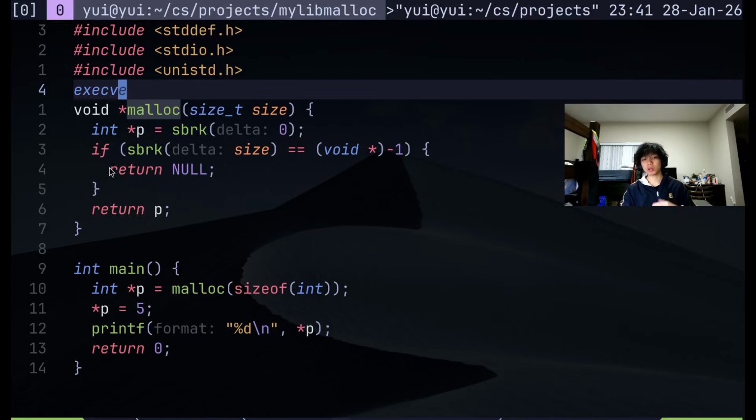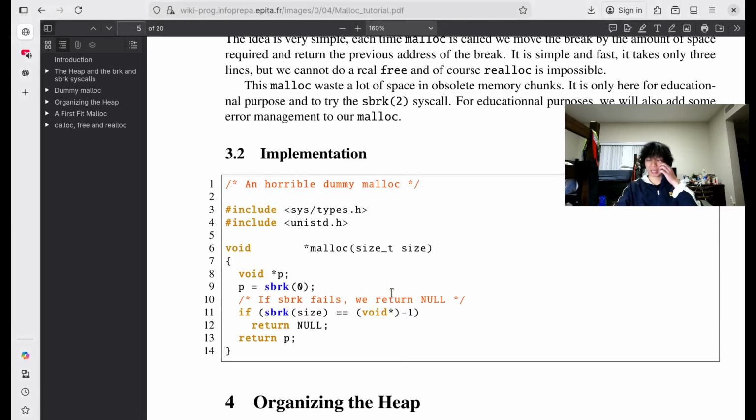And in order to implement free, the problem is how we're gonna keep track of all the memory that we borrowed from our kernel. There's a bunch of problems that we're gonna go over in this video. So let's keep going.